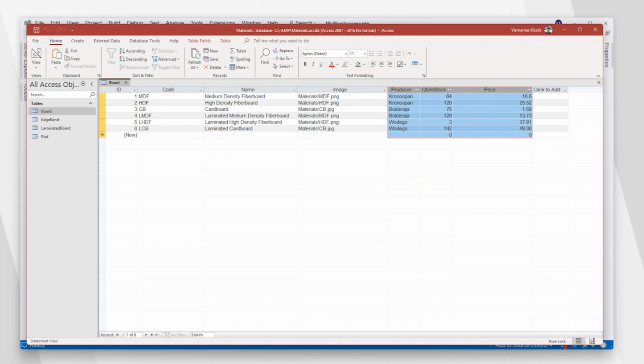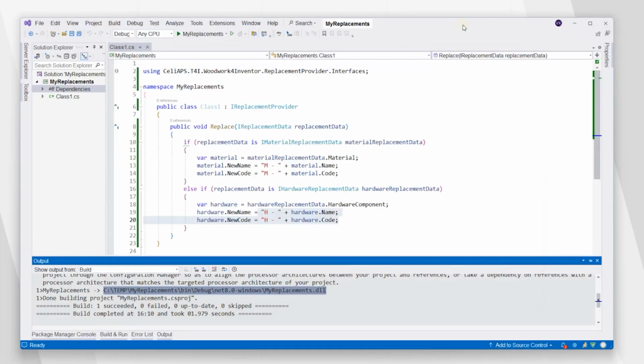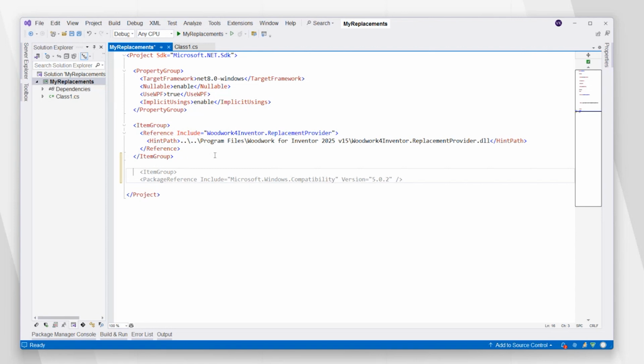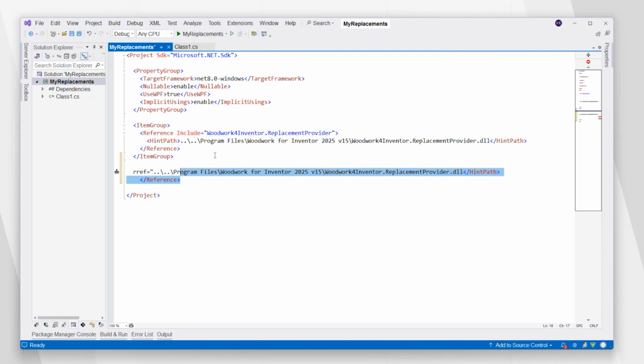So that's my database, and my goal is to transfer the information from this database directly to replacements of Woodwork for Inventor. So let's go back to our C# code. And what do we need to do? As we added a reference to the replacements provider DLL, we can open the C# project file. We can see that Visual Studio generated these lines for us to add a reference, so we can communicate with Woodwork for Inventor. And to communicate with the Microsoft Access database, I need to add a reference to, excuse me.